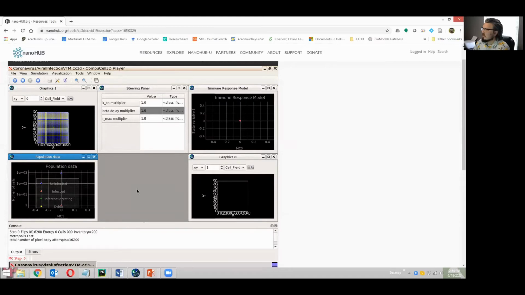Now to create a new graphics window, see this button under the menu bar. When you hover over it, it should read New Graphics Window.